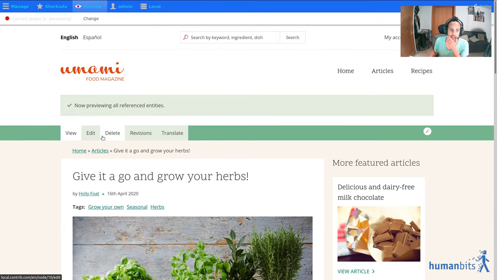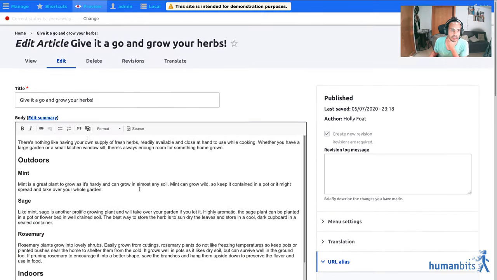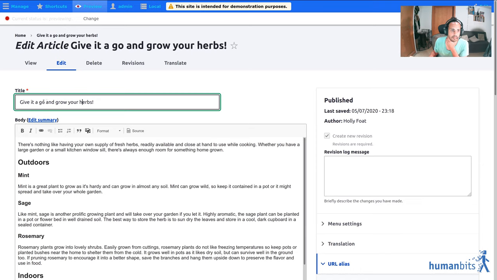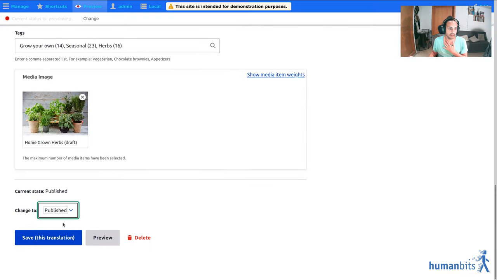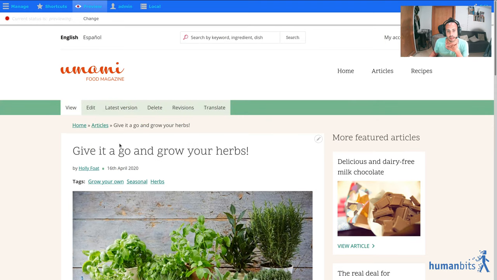So let's see. We're gonna make a change on this. Give it a go and grow your own herbs. We're gonna remove the exclamation point, and we're gonna save it as draft. So, in the draft, you don't get the exclamation point. In the published version, you do get the exclamation point.